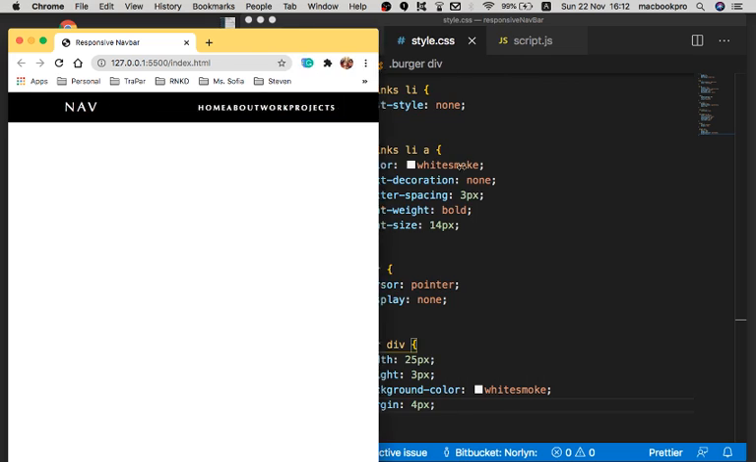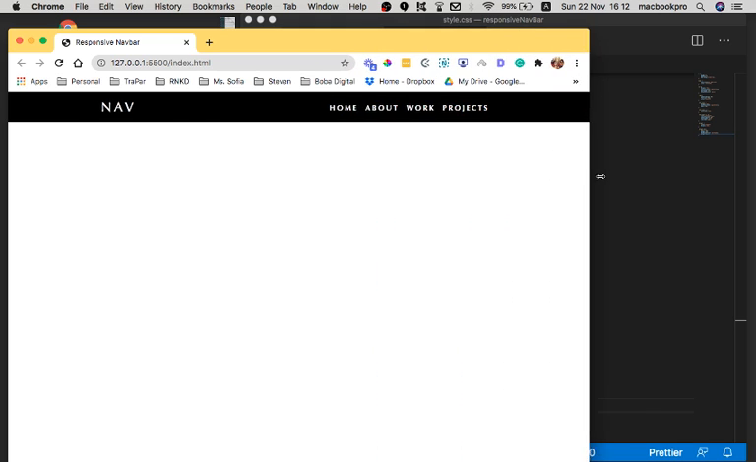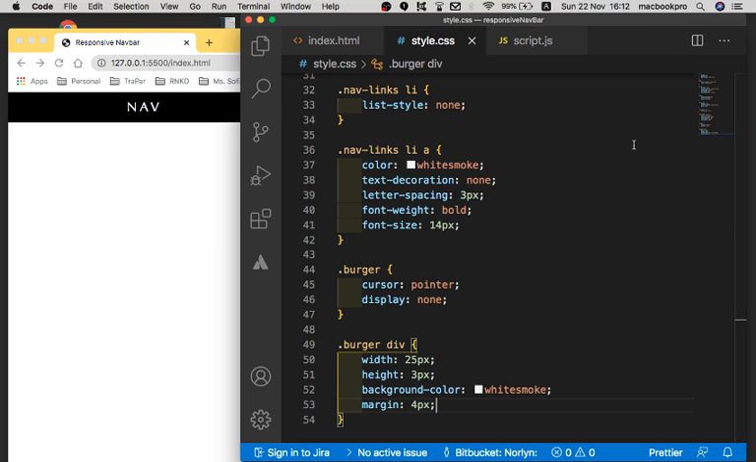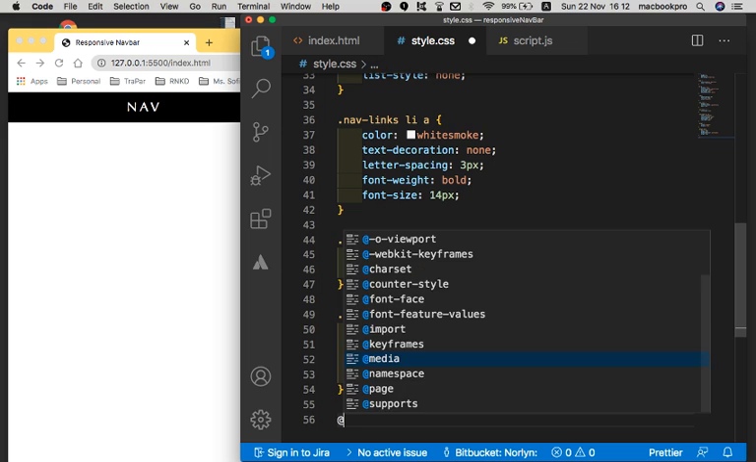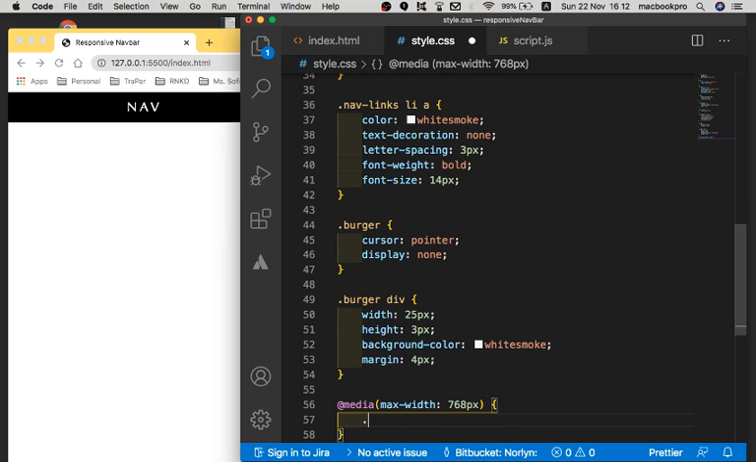Okay, now we wanted to display the burger in the smaller screen. So next thing that we're going to do is create a media query. So let's say max width 768 pixels. So let's target the nav links again.